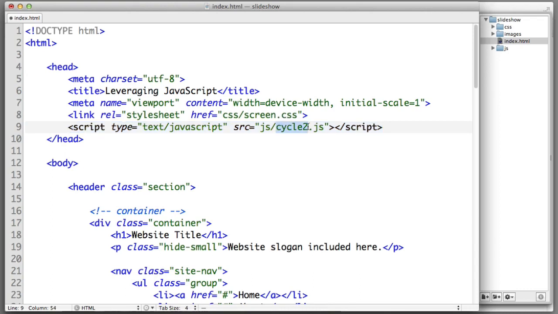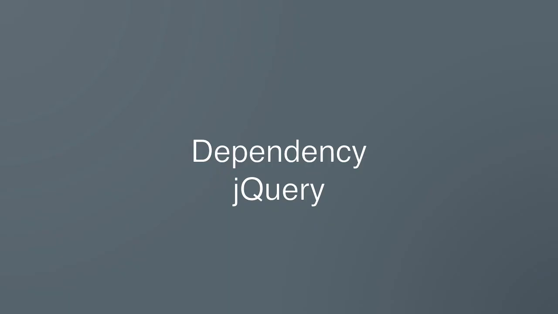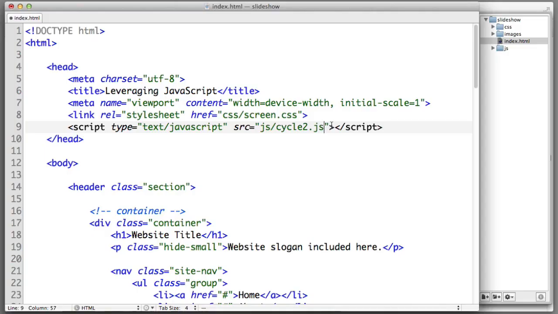However, the Cycle2 JavaScript file has a dependency of jQuery. Now those are 2 terms that might not make sense right now, dependency and jQuery. A dependency simply means that a file relies on a different file in order to run correctly. And jQuery is the world's most popular JavaScript library. So in other words, we need to include a second JavaScript file in our page named jQuery.